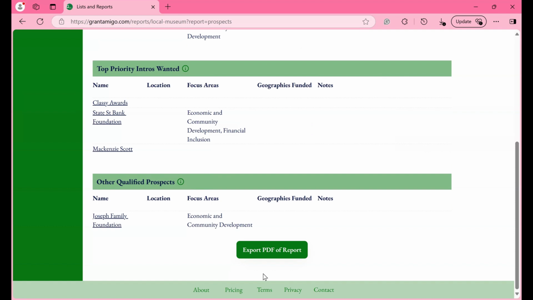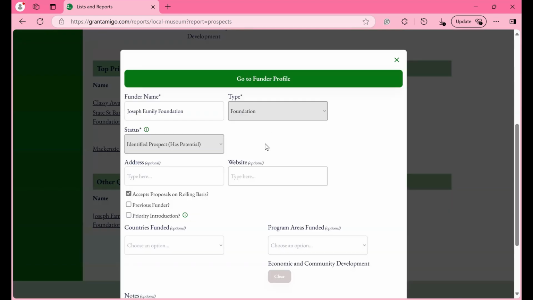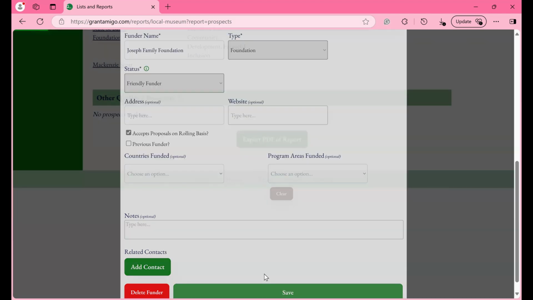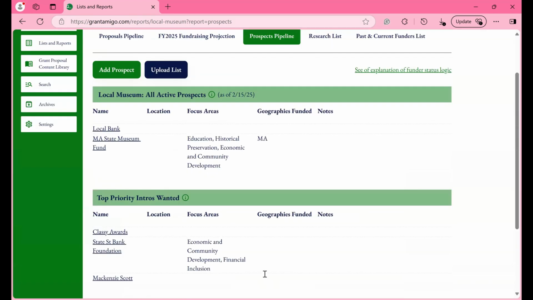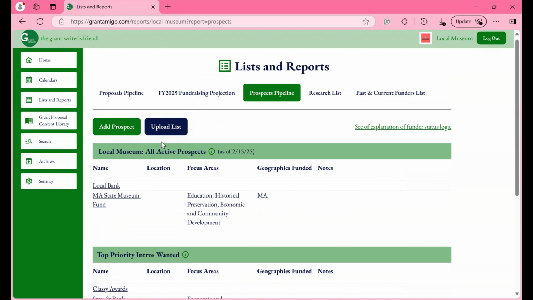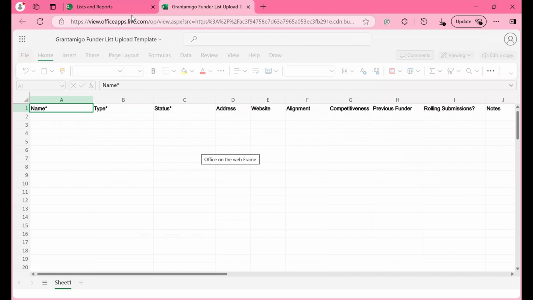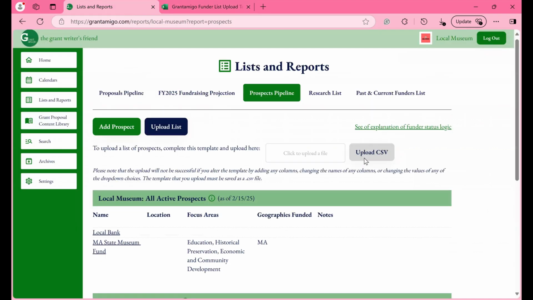And if you have an organization that you're in touch with, but you don't think that they are a potential funder for your organization, you can move them off of this report by changing their status to friendly funder. And one other thing to point out is that when you're setting up your Grantamigo account, you can upload a list of funders rather than entering them all in one by one here by just using the template that's provided and then saving that as a CSV and uploading it here.